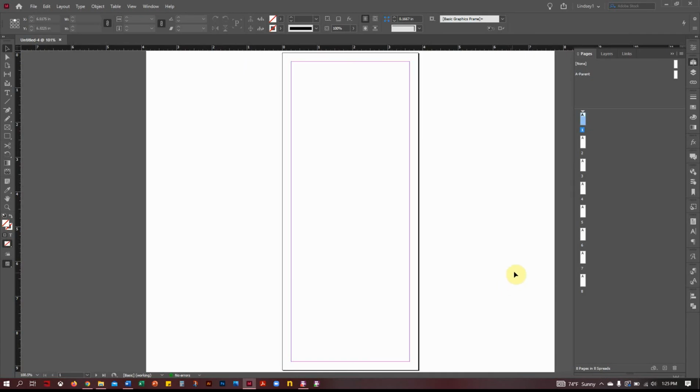Now we're going to use the Pages panel over here to set our document up so that the spreads look like how we were sketching. So we're going to set the document up to look like viewing spreads, not printing spreads.